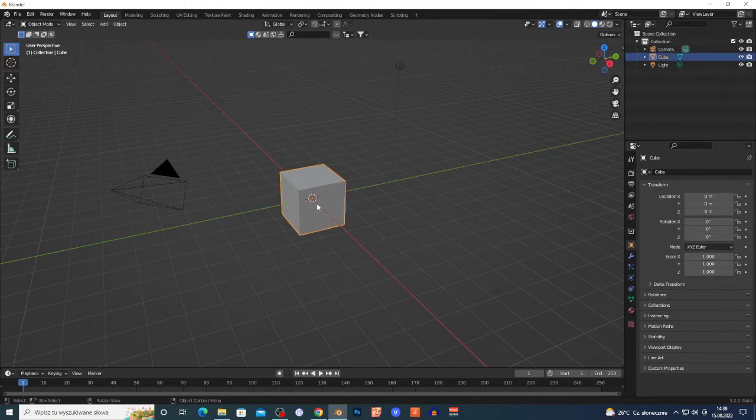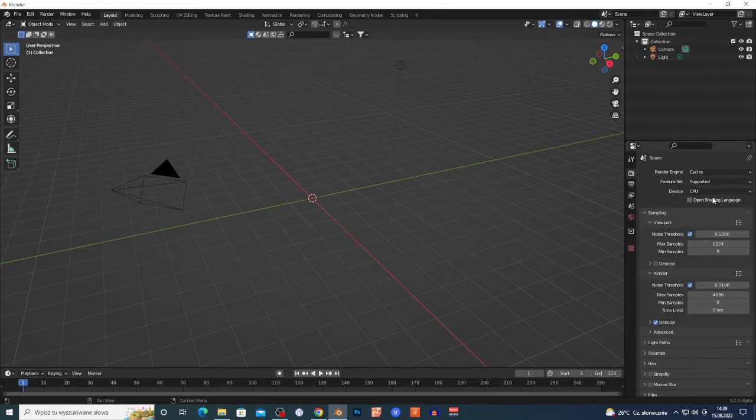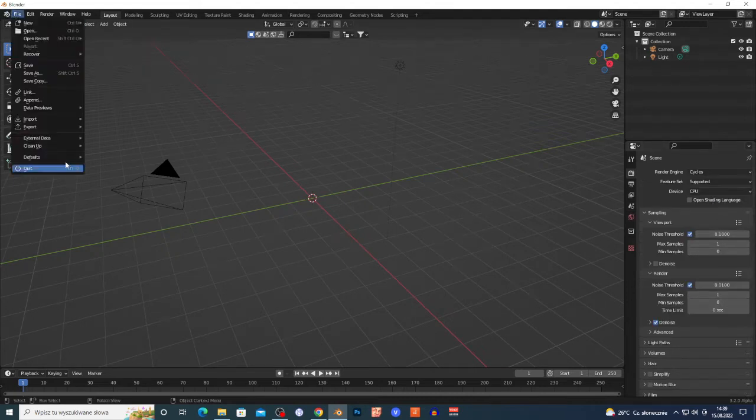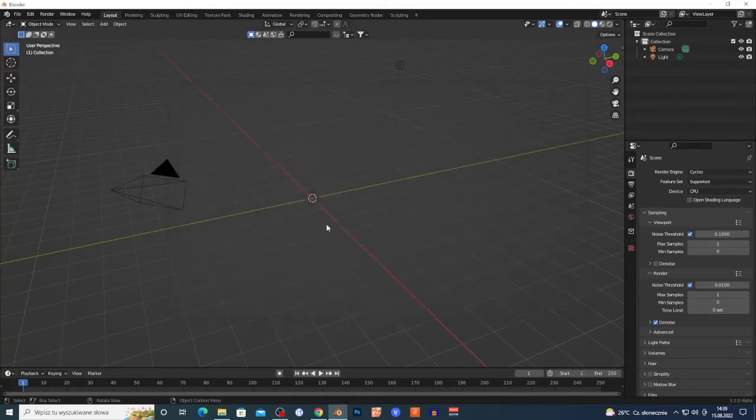I'm in Blender. I'm gonna select this cube by the left click, X and delete. I'm gonna change the engine to Cycles and I'm gonna load my 3D model because there are gonna be examples. So file, import, FBX, and I'm gonna just select my 3D model right here.